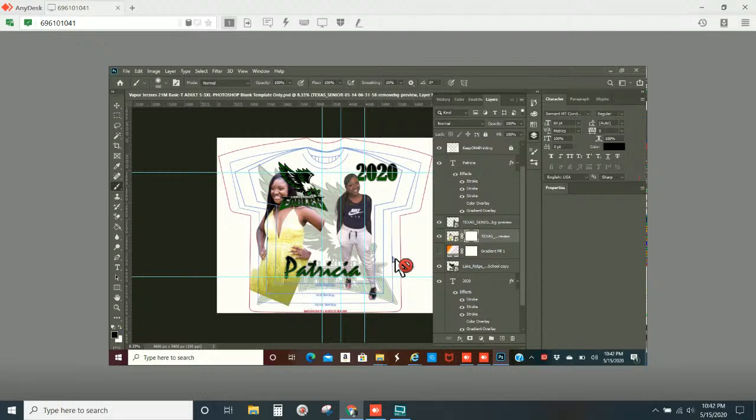All right, so if we paint with black onto this layer mask, show me what it's going to do. Just paint with black onto that, onto the yellow dress.